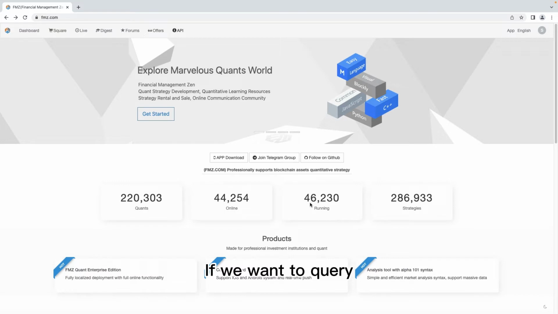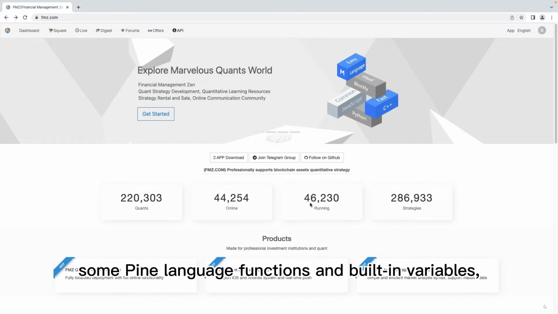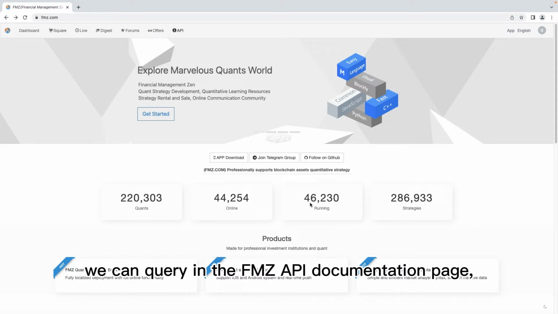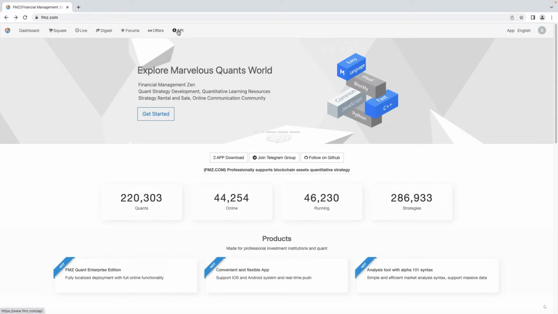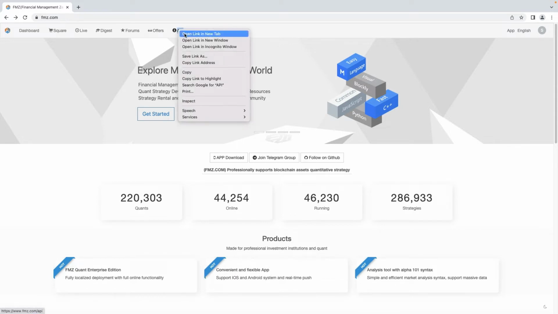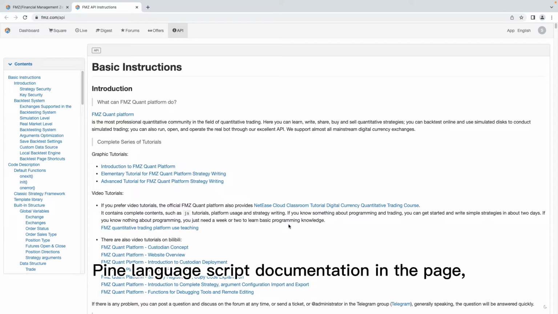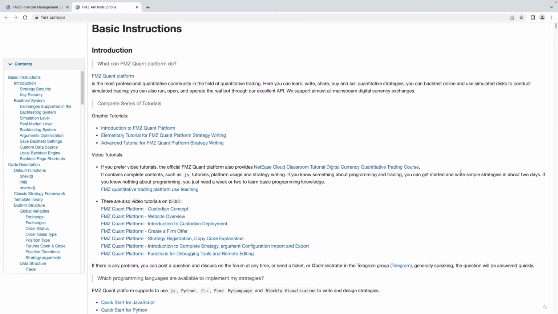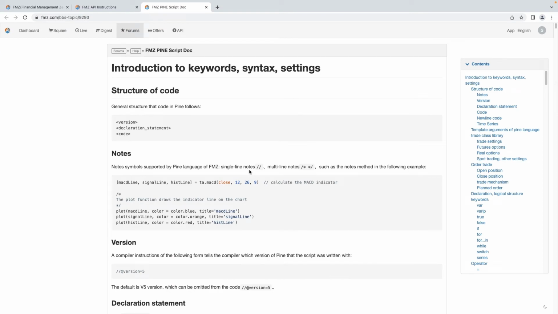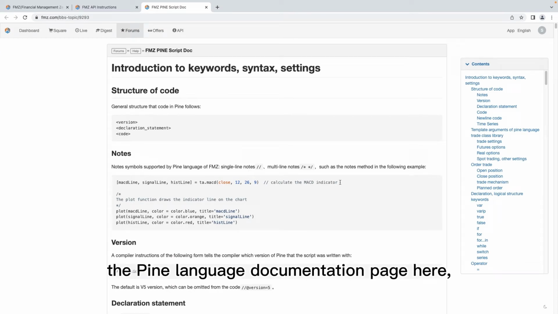If we want to query some Python language functions and built-in variables, we can query in the FMZ API documentation page. Here we can click on the API and click Python language script. Python language script documentation in the page. And we'll jump to the Python language documentation page here.